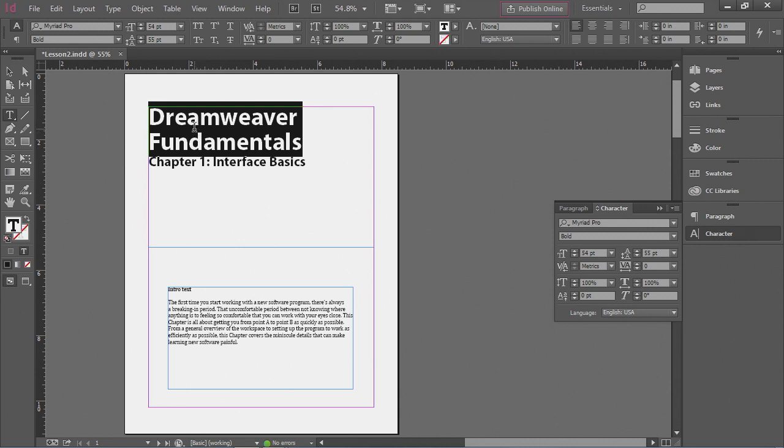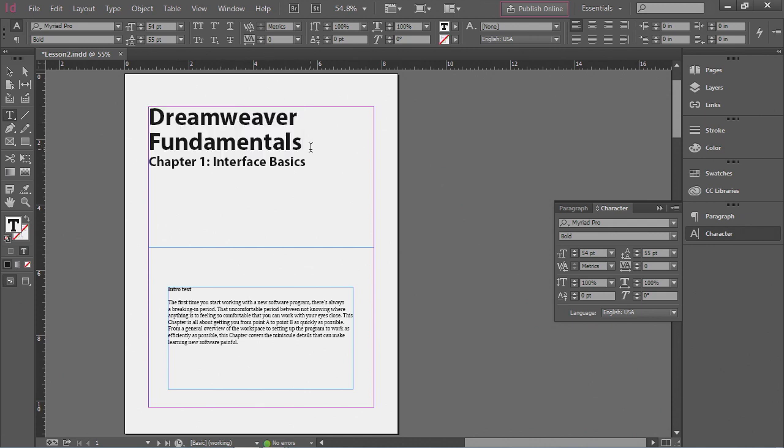Now, one of the other things that I can do is put some extra space between the word fundamentals and Chapter 1 interface basics. These two elements are two different paragraphs. So Dreamweaver Fundamentals is one paragraph, and then Chapter 1 interface basics is another paragraph. One tool that could help you decipher the different paragraphs and the different elements is what we call hidden objects, or hidden characters in this case.